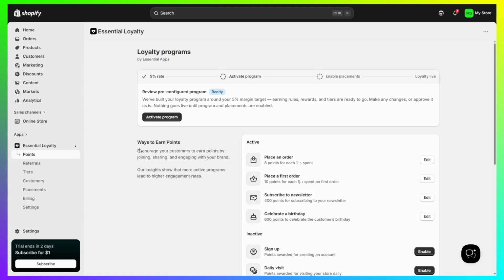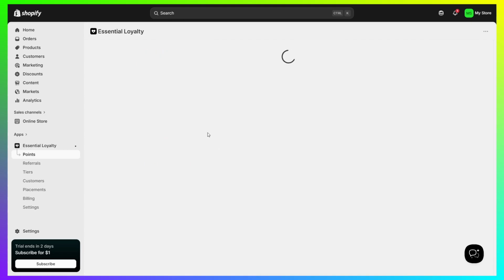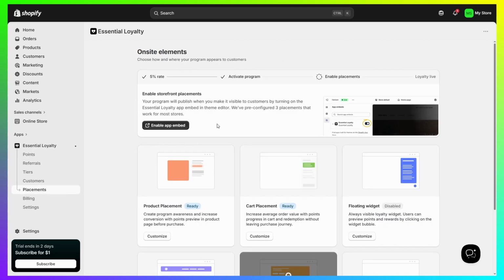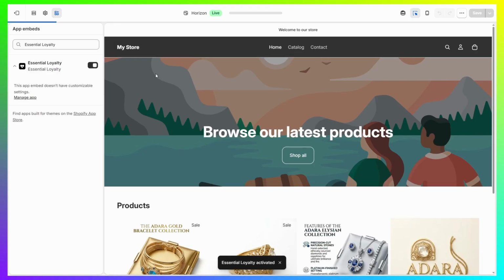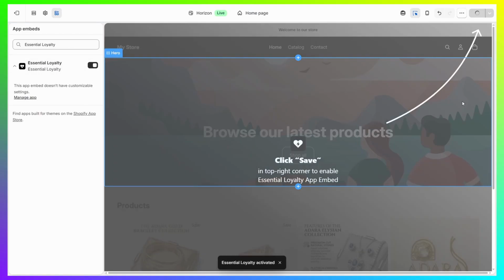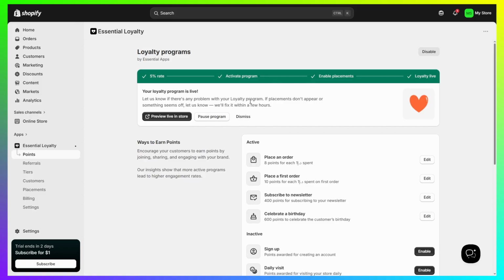Once you're happy with the ways people earn points, you can click on activate program from the top here. Next up, you're going to enable the app embed. So click on this, which is going to take you to the editor where you can enable the app embed. Very simple. Just make sure this is toggled on and click on save from the top right corner. And now it should be activated for you. This is now turned on for you.